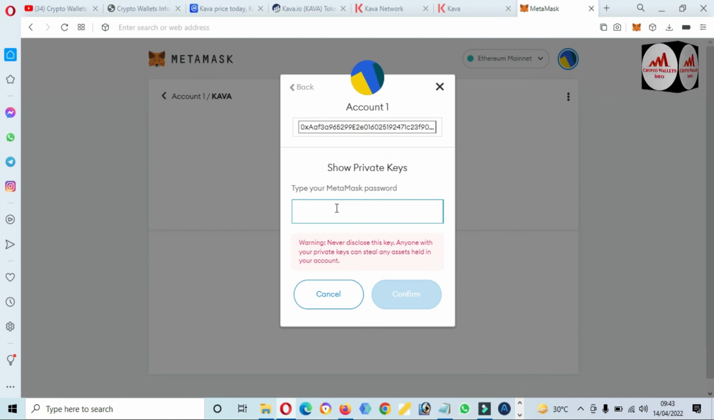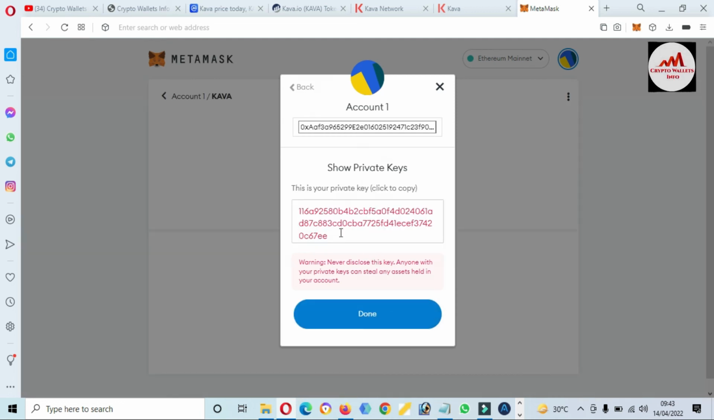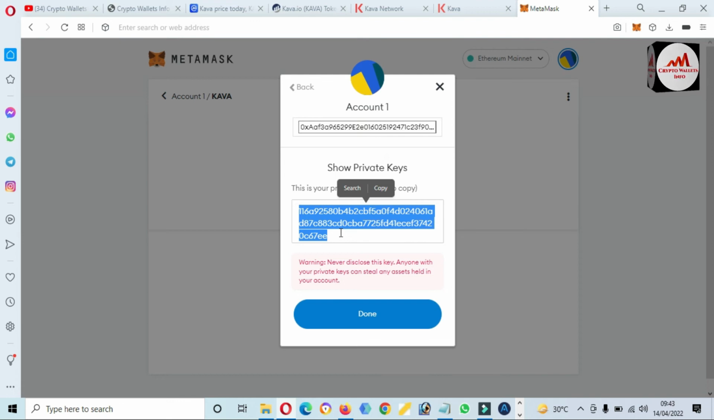So I'm going to enter my password here for the private key. I have entered my password here. Now click on confirm. Now as you can see here, my private key is shown in front of me. After stopping this video, I will copy this private key in my notepad file and make multiple copies of this private key, because sometime I need to recover, restore or import my wallet, then this private key will be helpful for me. So this is also necessary for you if you want to save your account for long term.